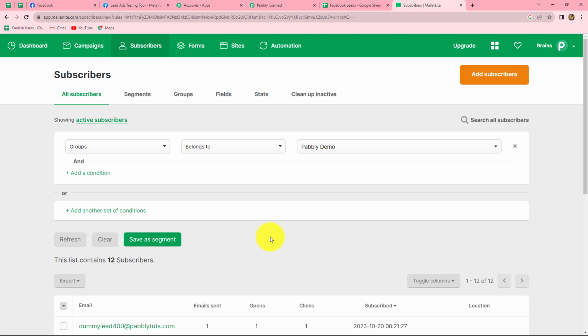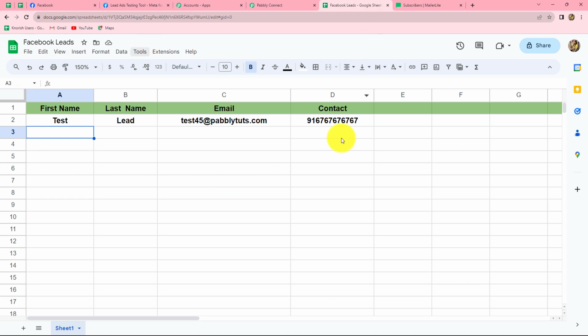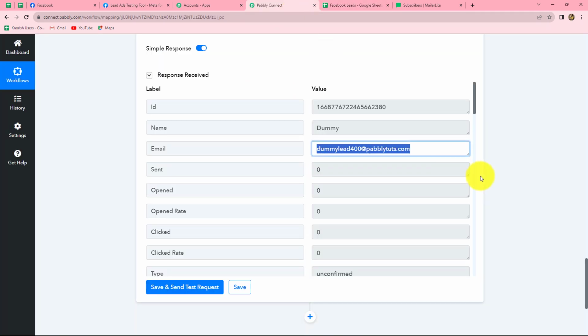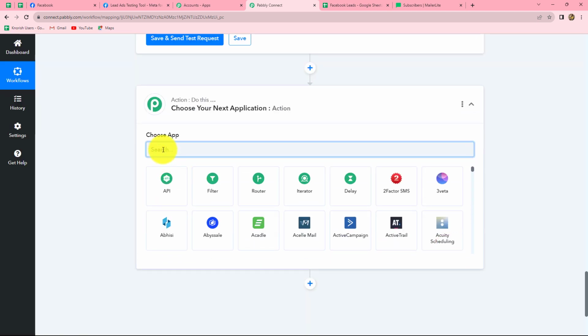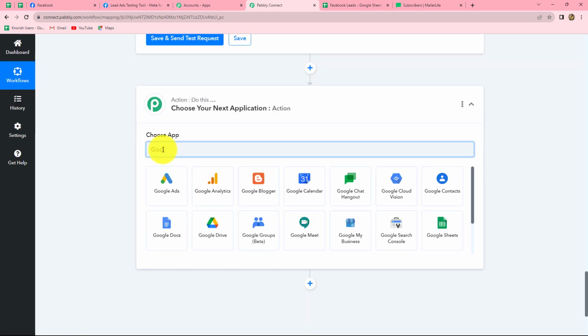Our next step is to add the details of our Facebook leads to Google Sheets automatically, so that we can create a record of all the leads here. And in order to do that, we will have to connect our Google Sheets with Pabbly Connect. So let's move towards our next action step, and we will click on this plus sign to add one more action step here. And now we will select the action application as Google Sheets.